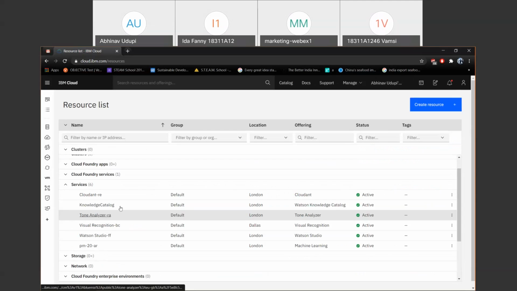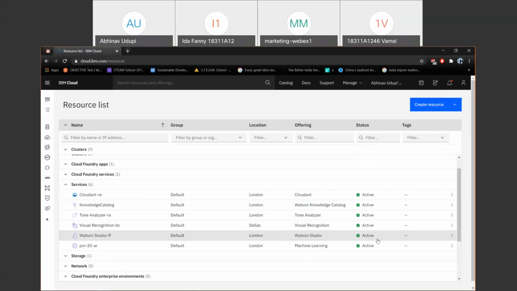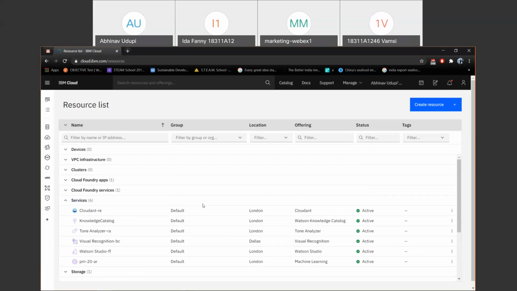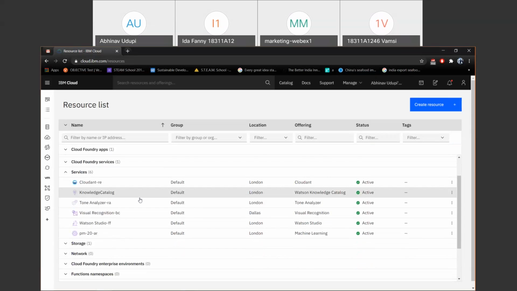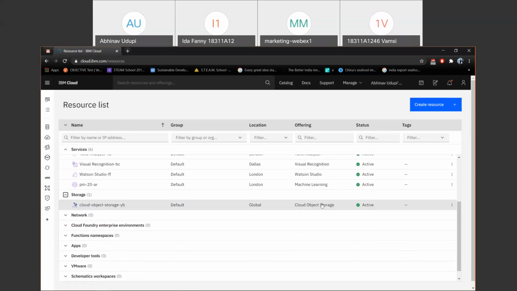Under services, there is Tone Analyzer, there is Visual Recognition, similar to what we have done in Google. Then there is Watson Studio, and there is some machine learning. So all of these things are services provided by Google, IBM, that I am trying to use. I have put some data into it and am trying to build something out of it. Then under storage also there is some cloud storage service that I have taken up.